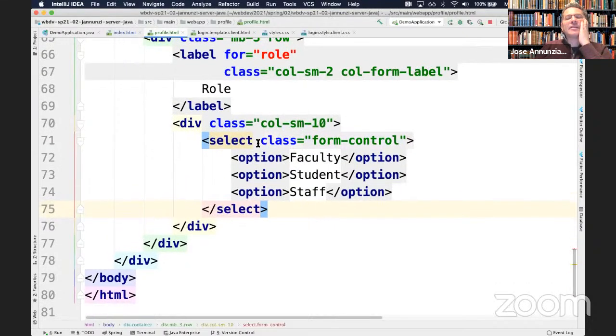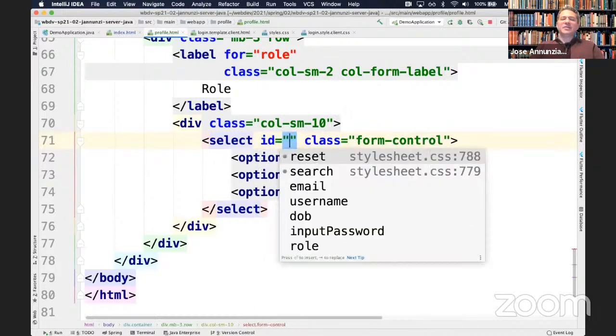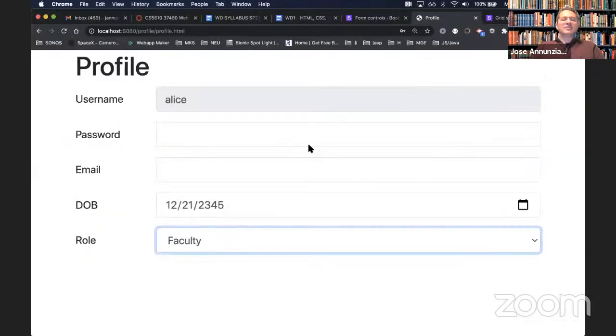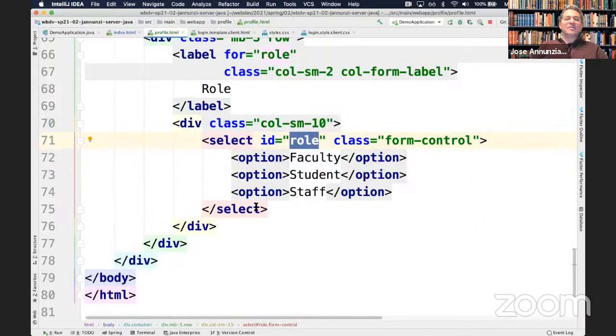And then the ID for this would be ID equal role, right? So that again, the label matches this ID, so that if we refresh and click on the role, this becomes highlighted. Okay. All right, excellent.